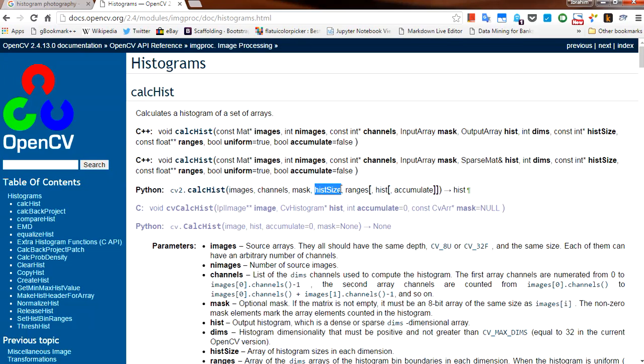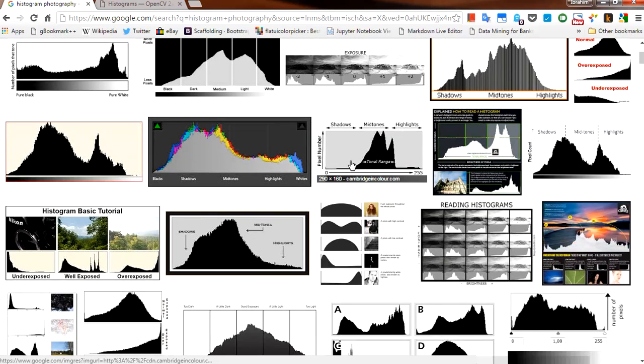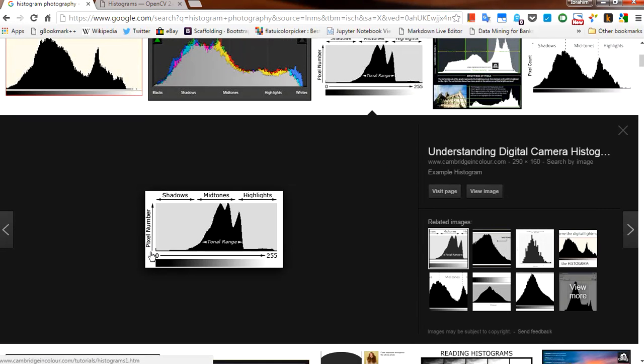And hist size is basically, say for example, you have a histogram. Let me just look at a histogram here. If you take a look at this, these are the pixel numbers, and this is the brightness value of each pixel, and this is the number of pixels that exist. Let's assume that you have pixel number 1, going from top to bottom, and this pixel has a brightness value of 0. You can see here there is almost none, so what this means is that there is no pixel with the brightness value of 0.